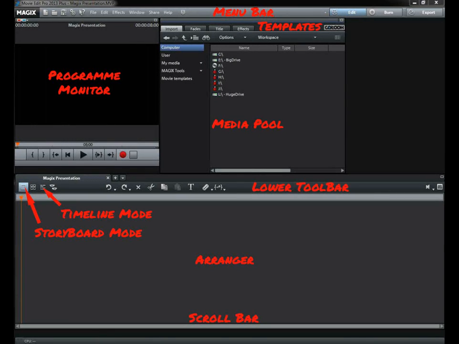This is the Magix main screen. The menu bar at the top provides drop-down menus for most Magix functions. The program monitor to the left of the screen displays video and image objects both from the show being built and from the media pool. The media pool to the right provides access to external sources for pictures, music, video, etc. Templates for transitions, titles and effects are accessed via tabs at the top of the media pool. The lower toolbar offers different project viewing modes and tools relating to editing.